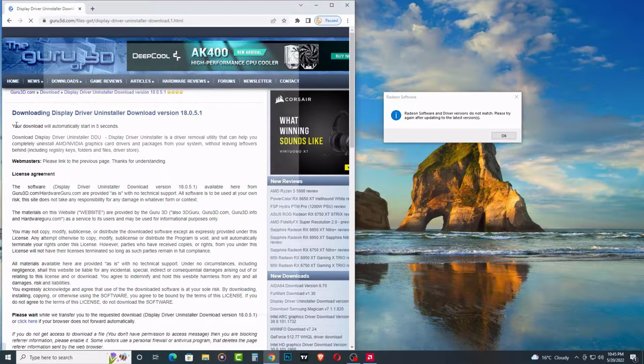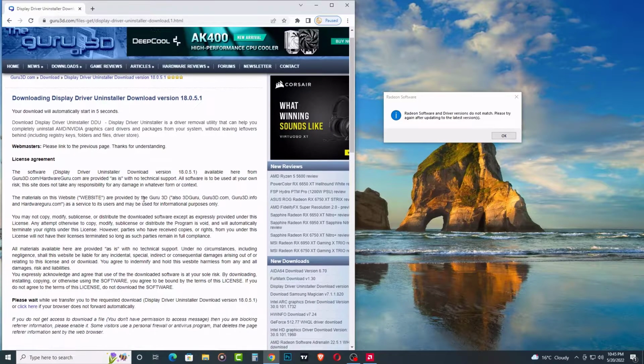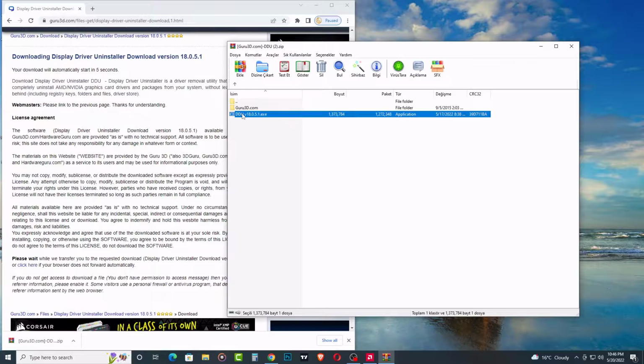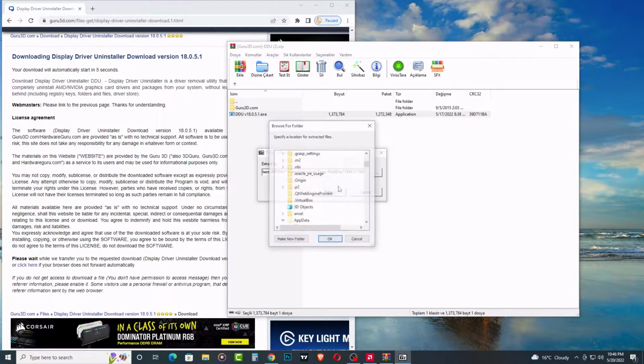You can switch with servers. I click on download and wait 5 seconds for the download to start. Yes, the download started. Click on it and extract the files where you want. I want to extract it on my desktop.